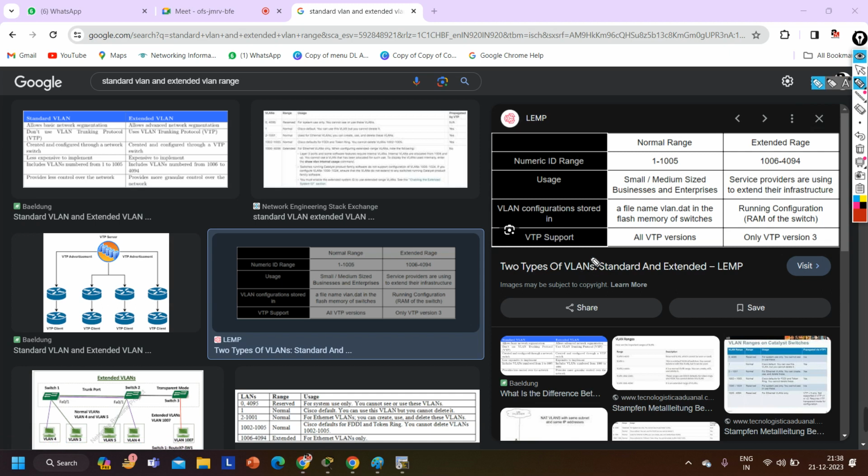Okay, in the VTP protocol we have three versions: version 1, version 2 and version 3. So normal range VLAN supports all versions of VTP, but extended VLAN supports only version 3.